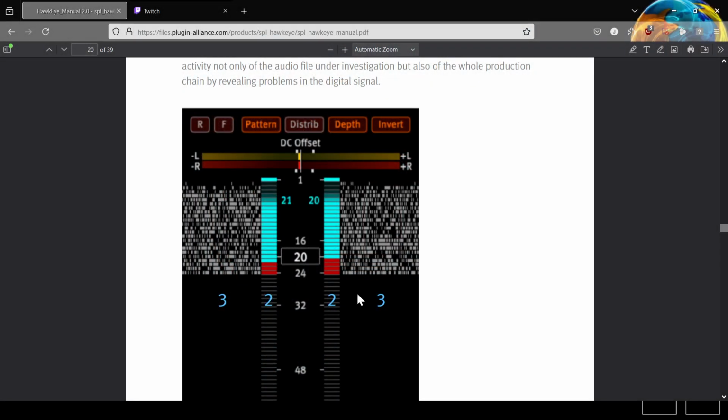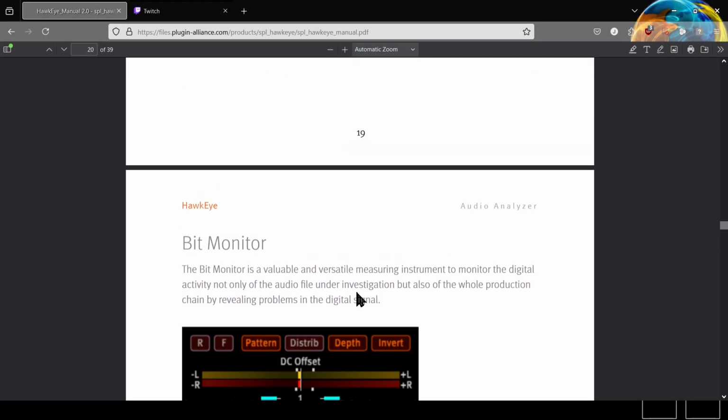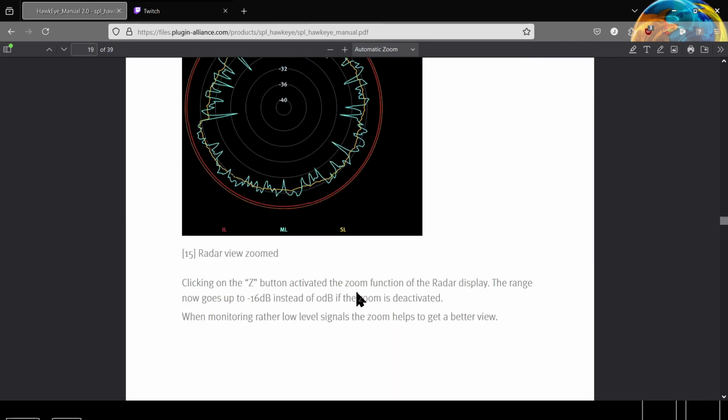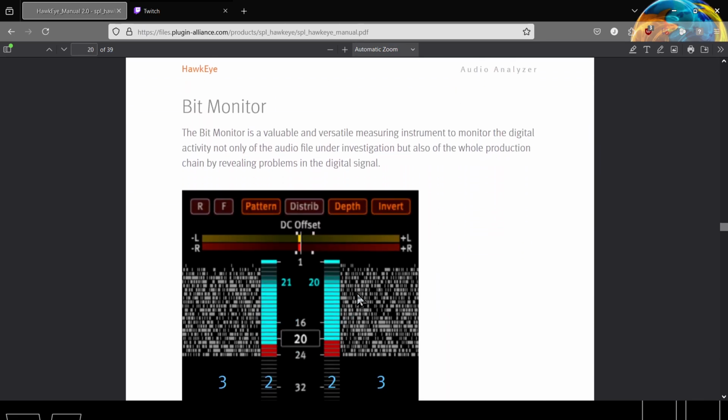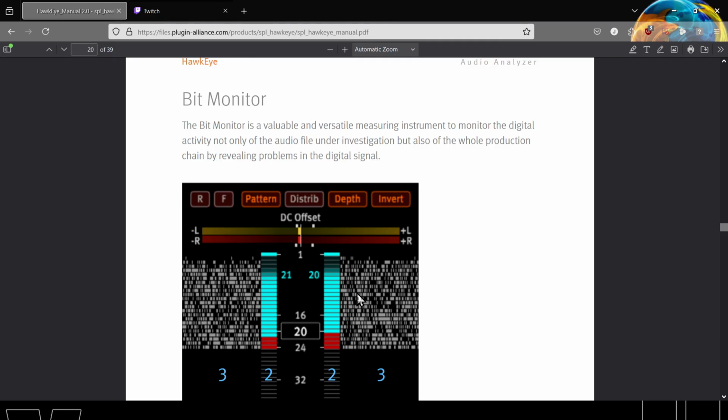So I'm just looking at this thing here. Normally I don't really look at this, it's a bit of a sound stream, and I'm a sound guy. This is Hawkeye's Bit Monitor, and it's something I've never seen before. The Bit Monitor is a valuable and versatile measuring instrument to monitor the digital activity, not only of the audio file under investigation, but also of the whole production chain by revealing problems in the digital signal.